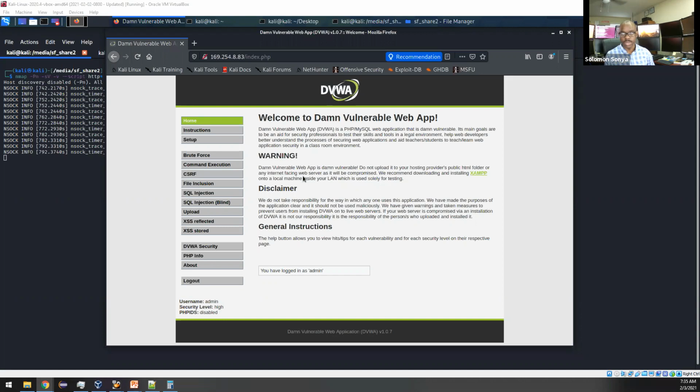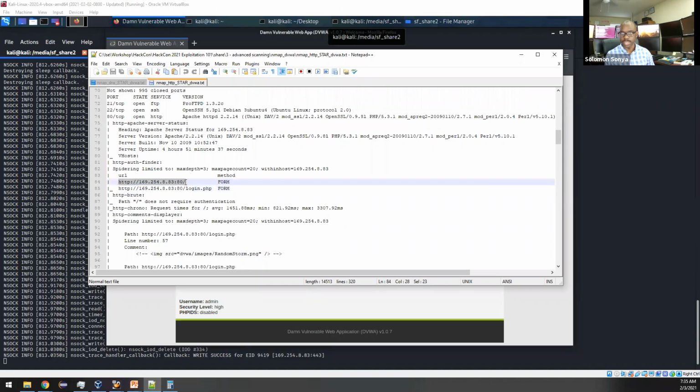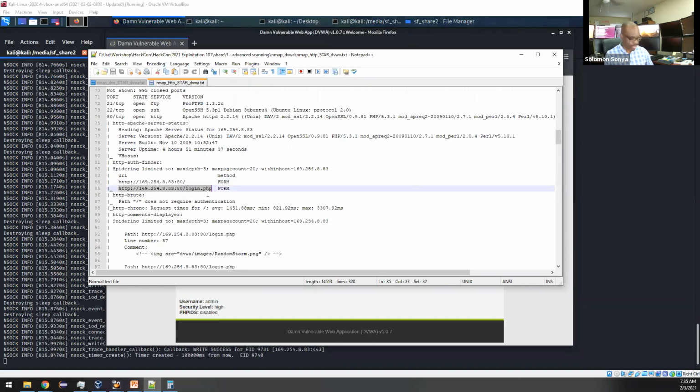Okay, so this is what we're seeing on the system. If we go back to our text file, it told us that there was a login page at the base of the domain. That's nice, lots of text over there. And then here, there's also a login.php.